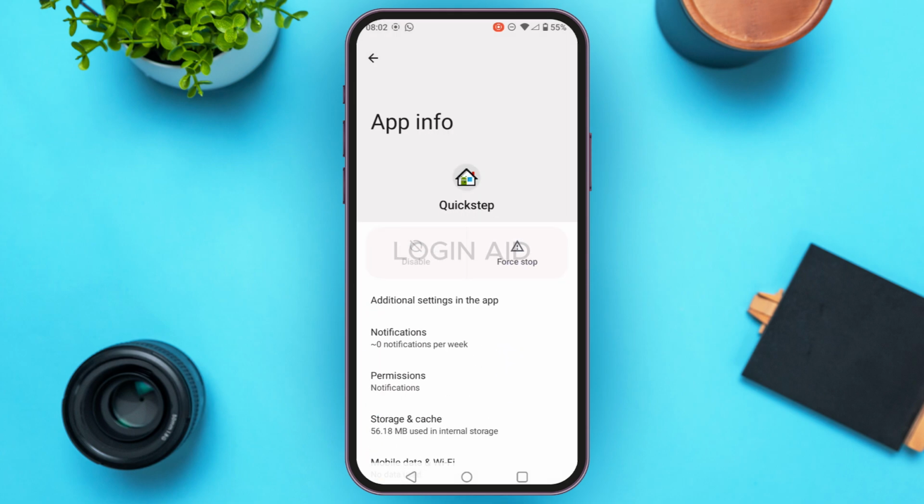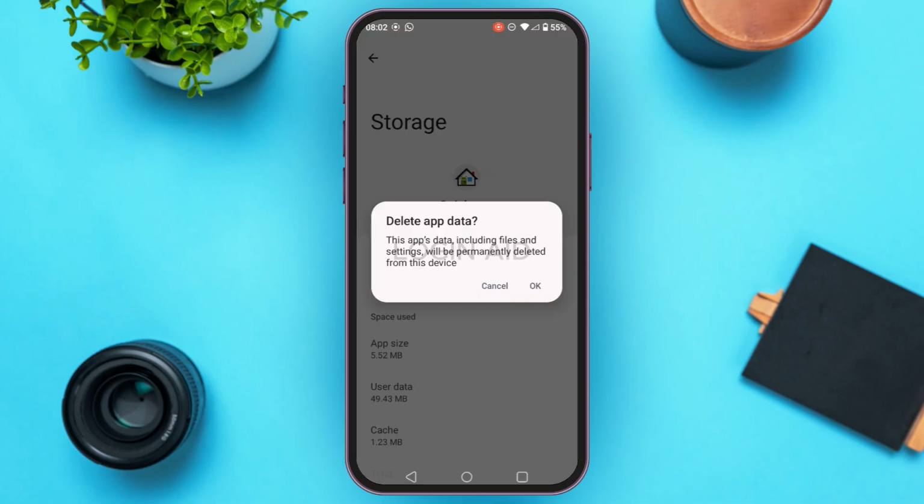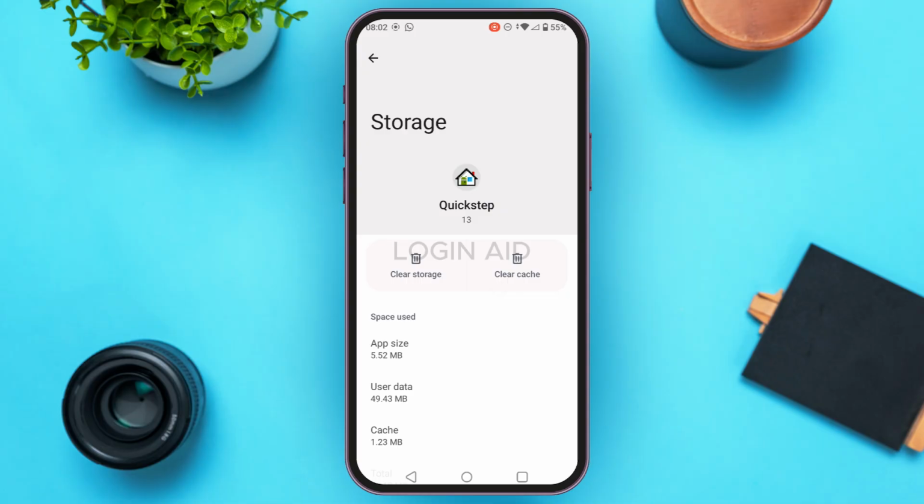After you do that, tap on the option Storage and Cache that you can see on the screen. Tap on the option Clear Storage. Now tap on the option OK in order to permanently delete the app's data. Once the app data is deleted, all the files and settings will also be deleted. After that, your home screen layout will be reset.